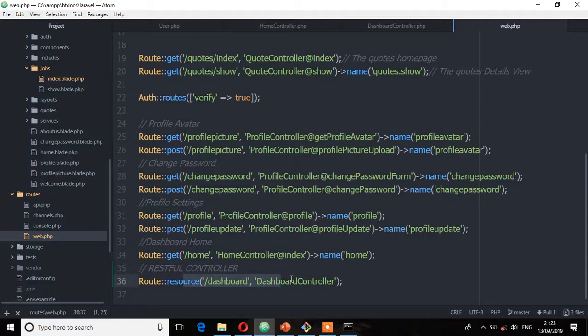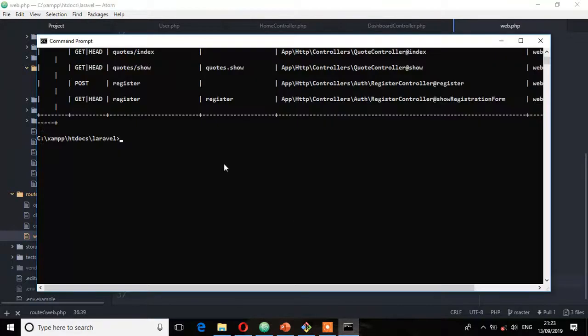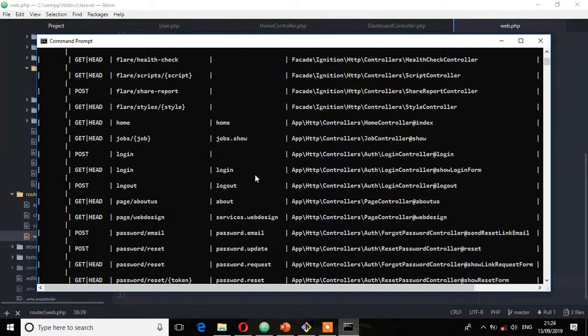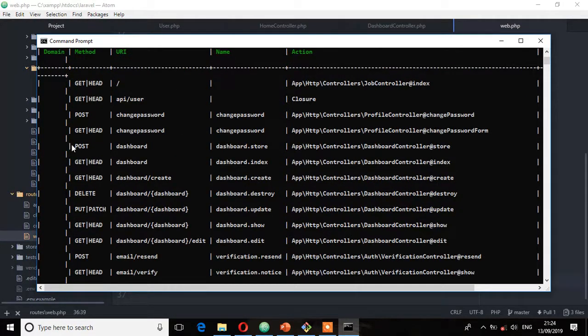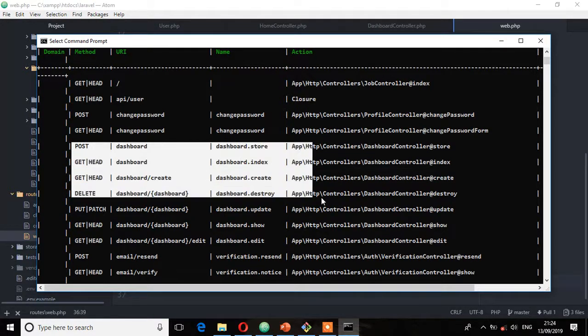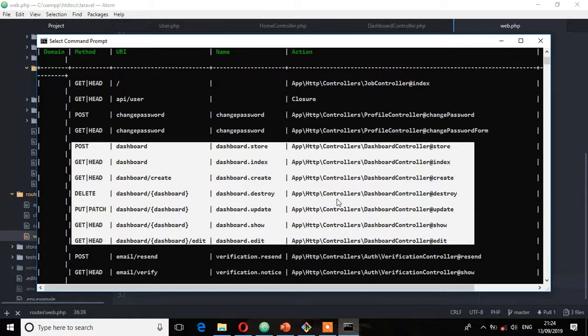To confirm that, we need to go back to the command prompt and run php artisan route:list again and check. If you look at this list, you'll see we have new routes which have been registered automatically by Laravel once we registered that resource controller. From here we have around 8 RESTful routes that have been added, which will handle a variety of actions on this resource.